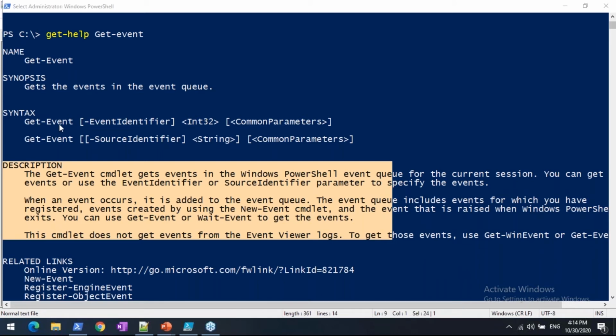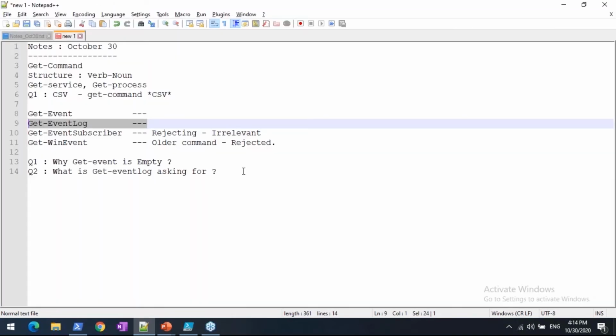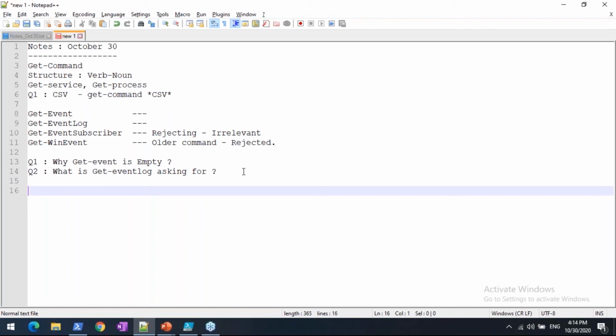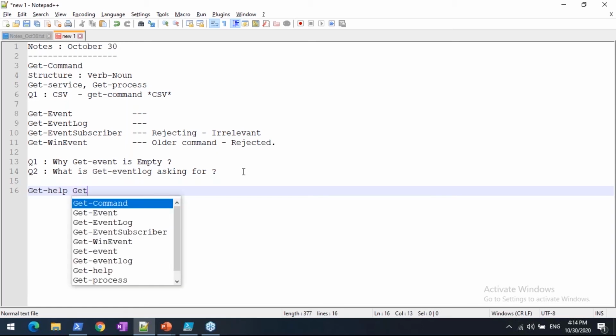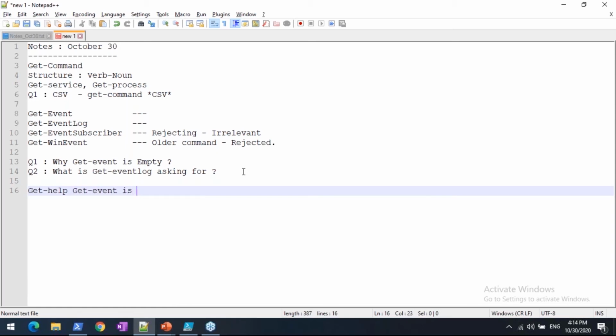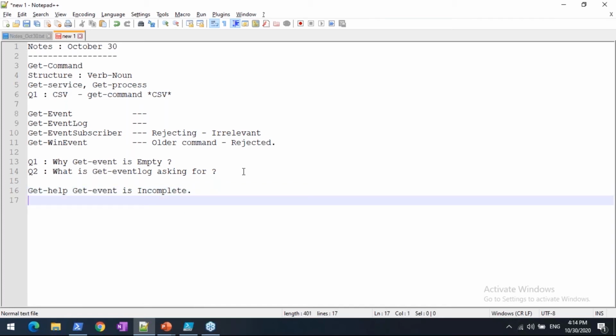Okay, don't worry. Guys, I'm sure that probably a few of you will not see the description. There is a reason for it. There are two possibilities, and we are going to see those as well. One is that your get-help get-event output is incomplete. The second scenario is that it is prompting for an update.